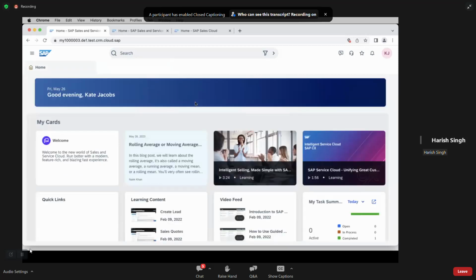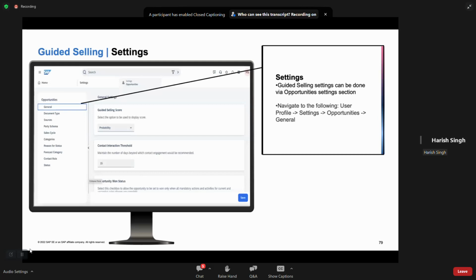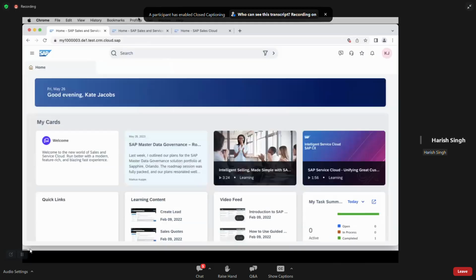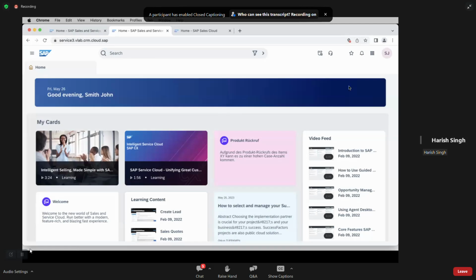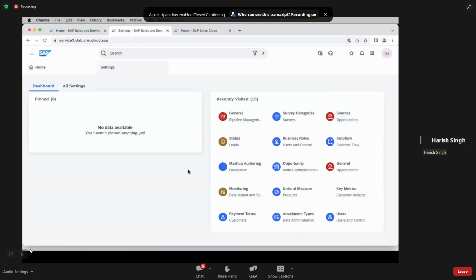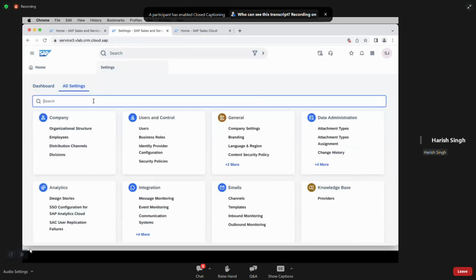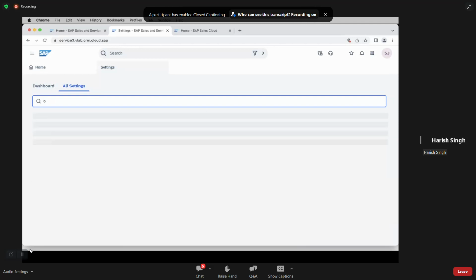Let's go back to a slide. Settings. So let's go back to admin user. Now I'm in admin user role. And as you have seen yesterday, we have settings. Go to all settings. So we have all those settings under opportunity.